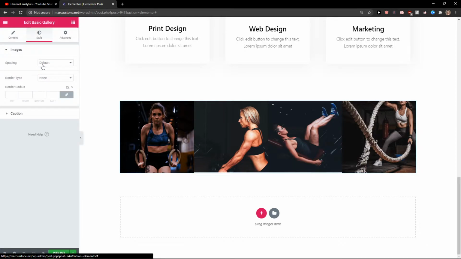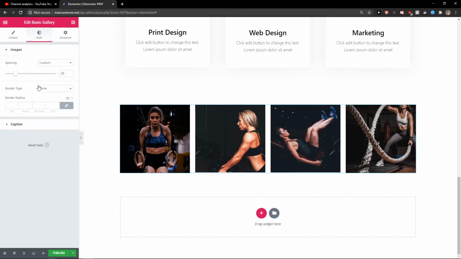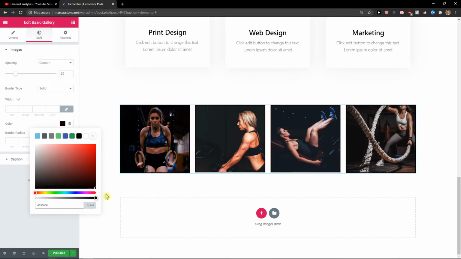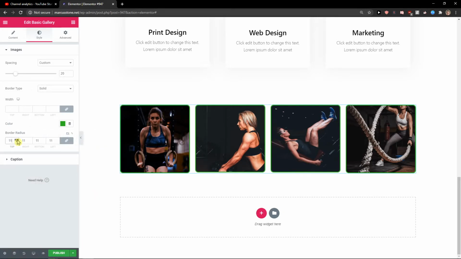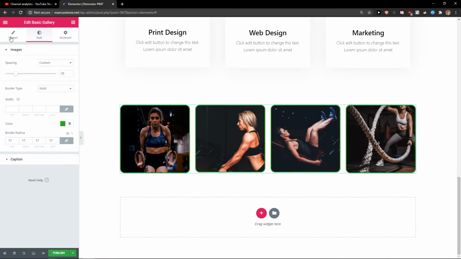Now I can go to style. I can change the spacing here. Also have some solid background, whatever color I would have, it's really up to you. And then I could make them rounded. That's also a possibility. And have the caption if I would have one.